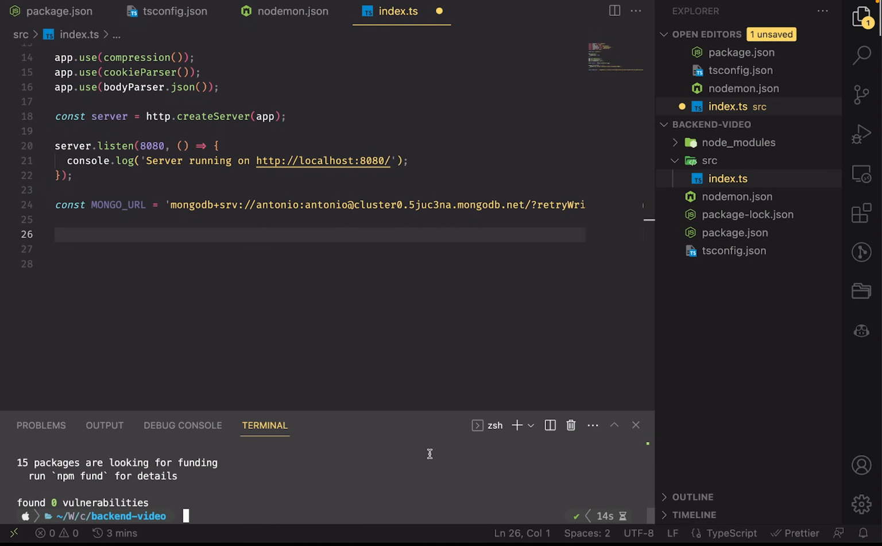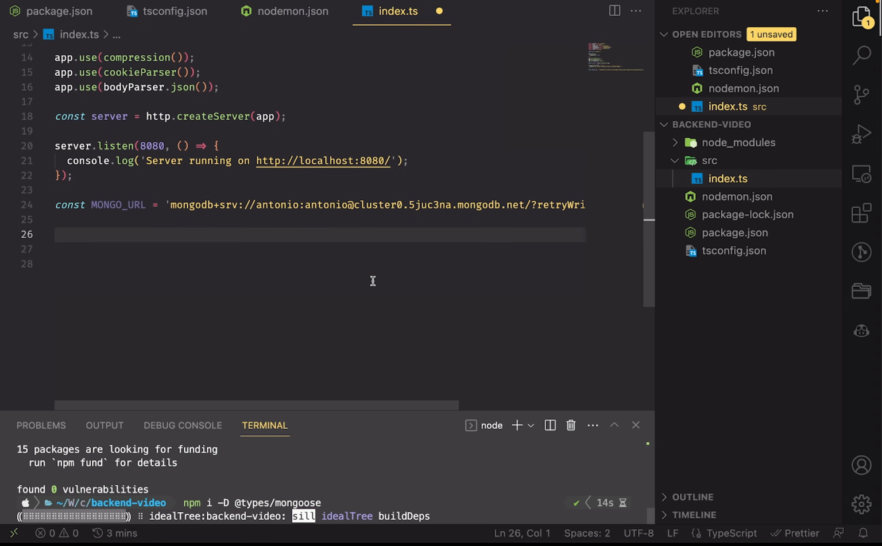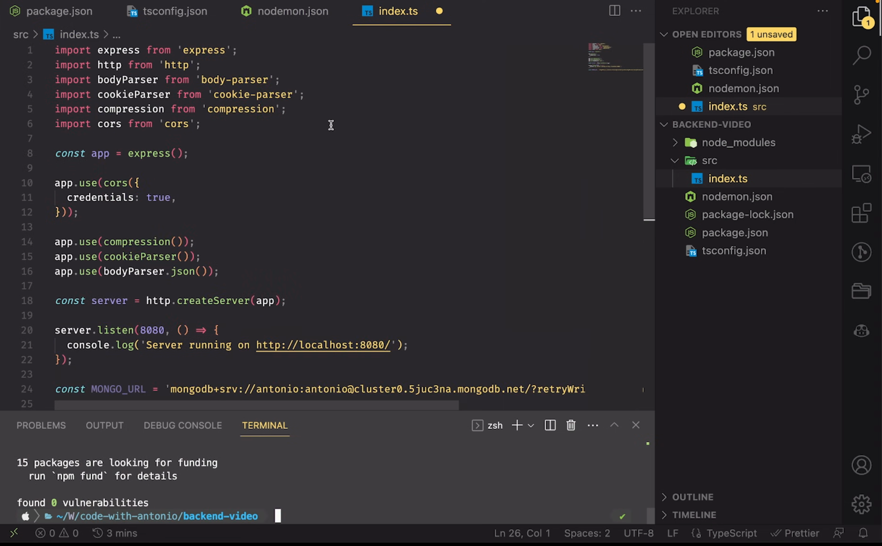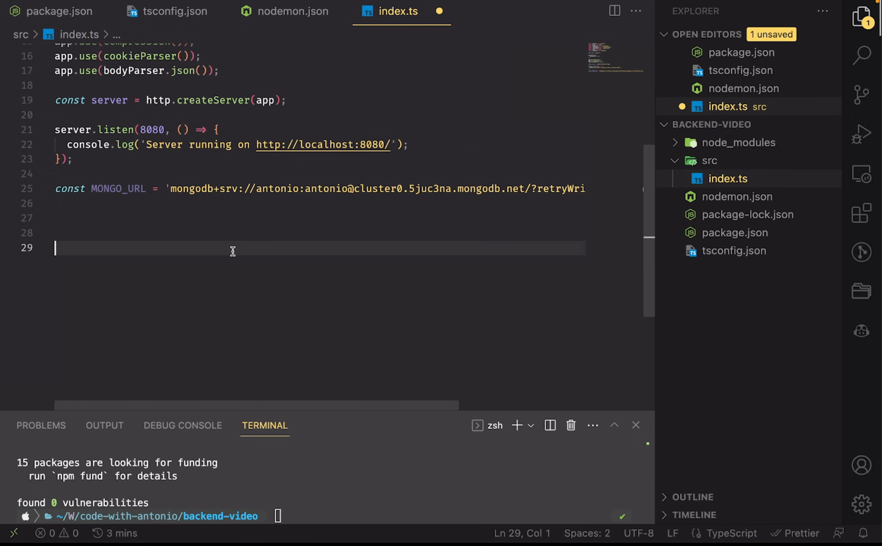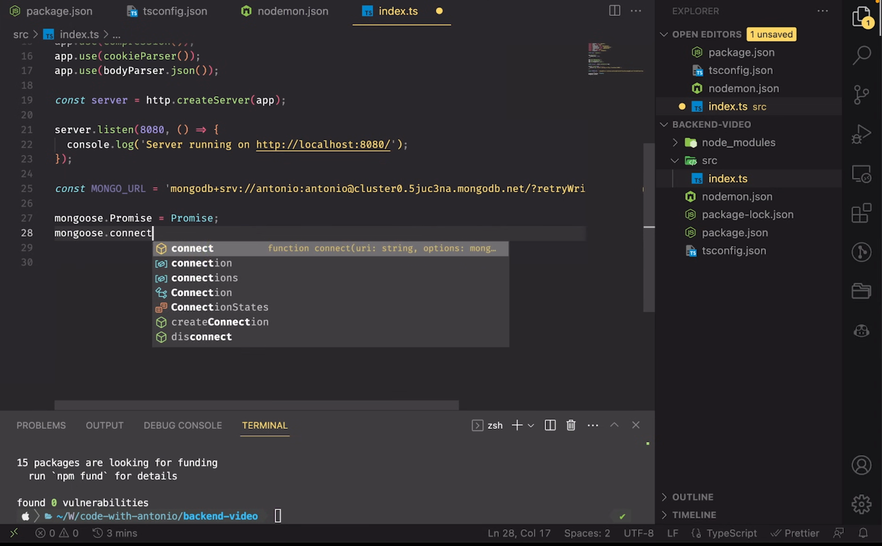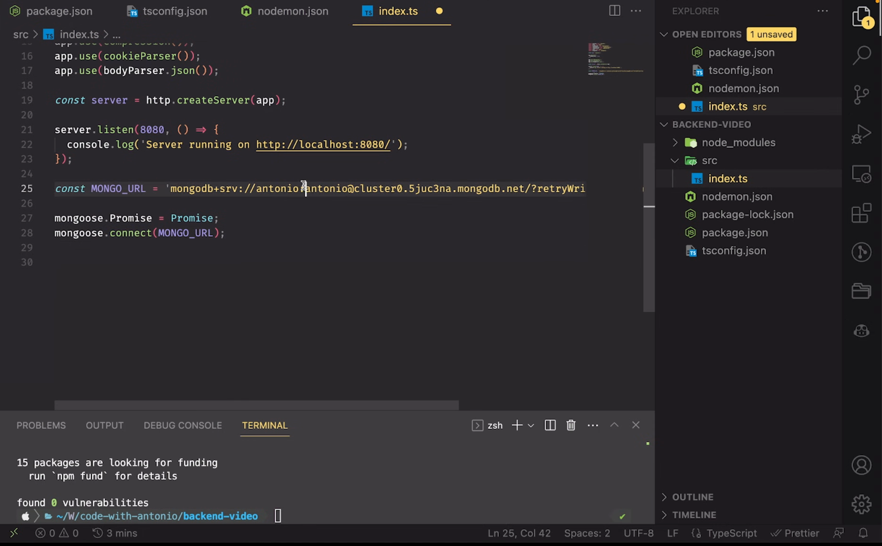Next we have to do is close this terminal for now and say npm install mongoose. We are also going to need to install npm -D @types/mongoose. Go ahead and import mongoose at the top. And right here, we're going to initiate our mongoose. So write mongoose.Promise is going to equal to global JavaScript Promise. Mongoose.connect is going to be equal to MONGO_URL, which we have created right here.